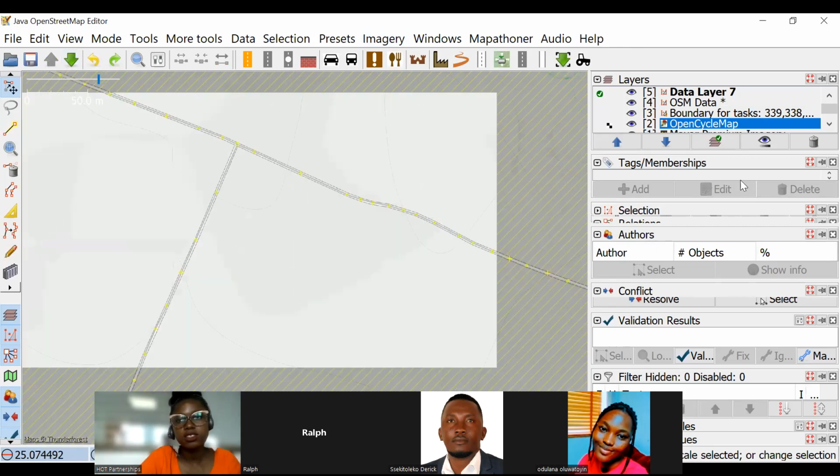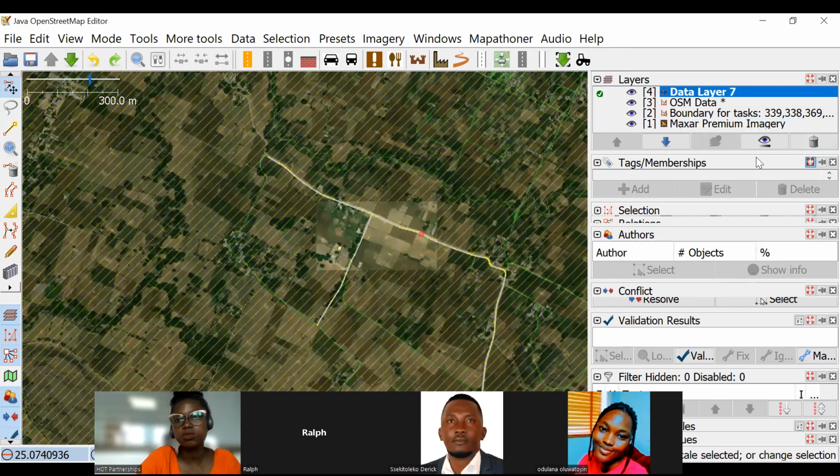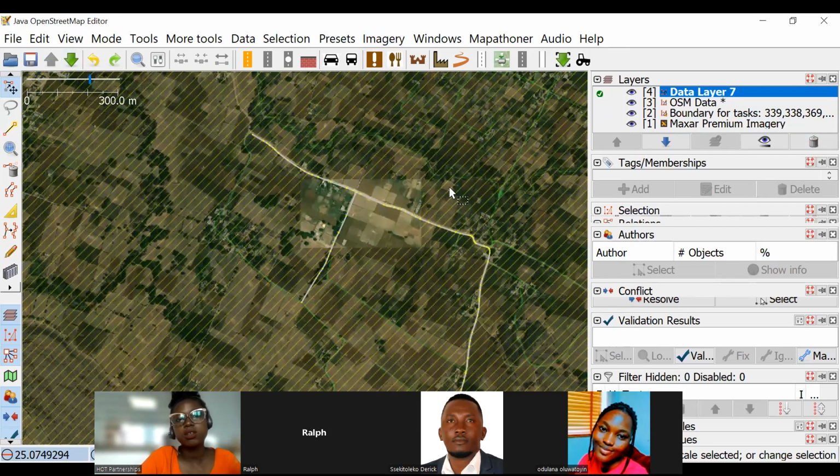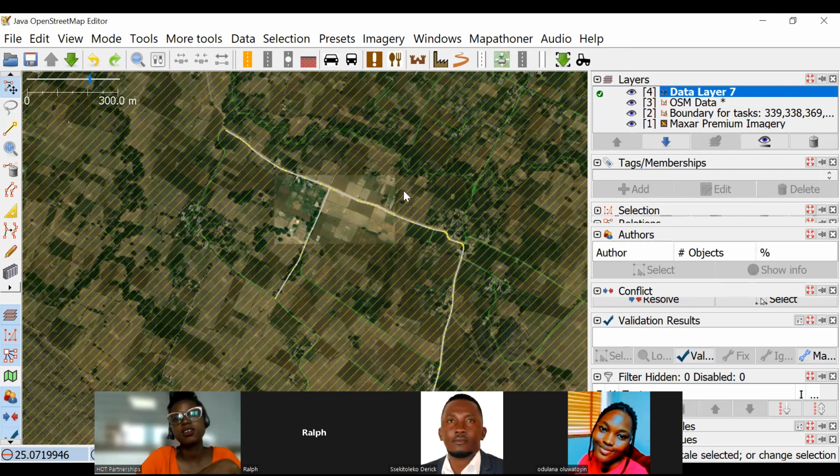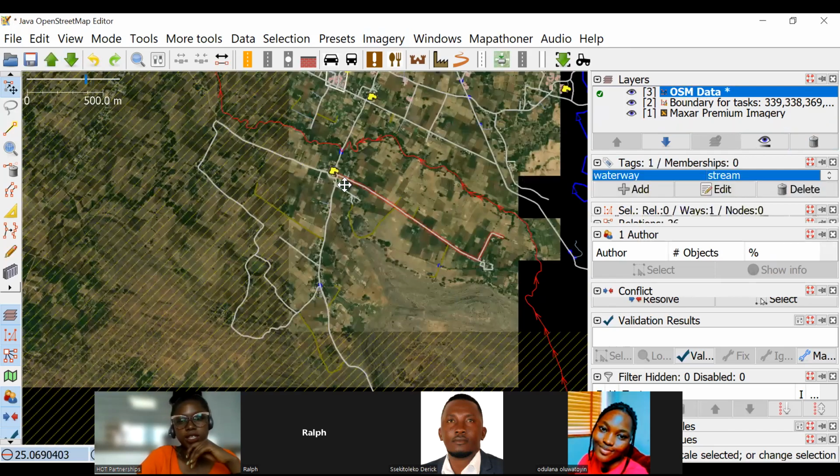It works on anything. It's just normal imagery, but it brings contours. It works best when the place is hilly, but on a flat surface, the level is usually the same. So yeah.